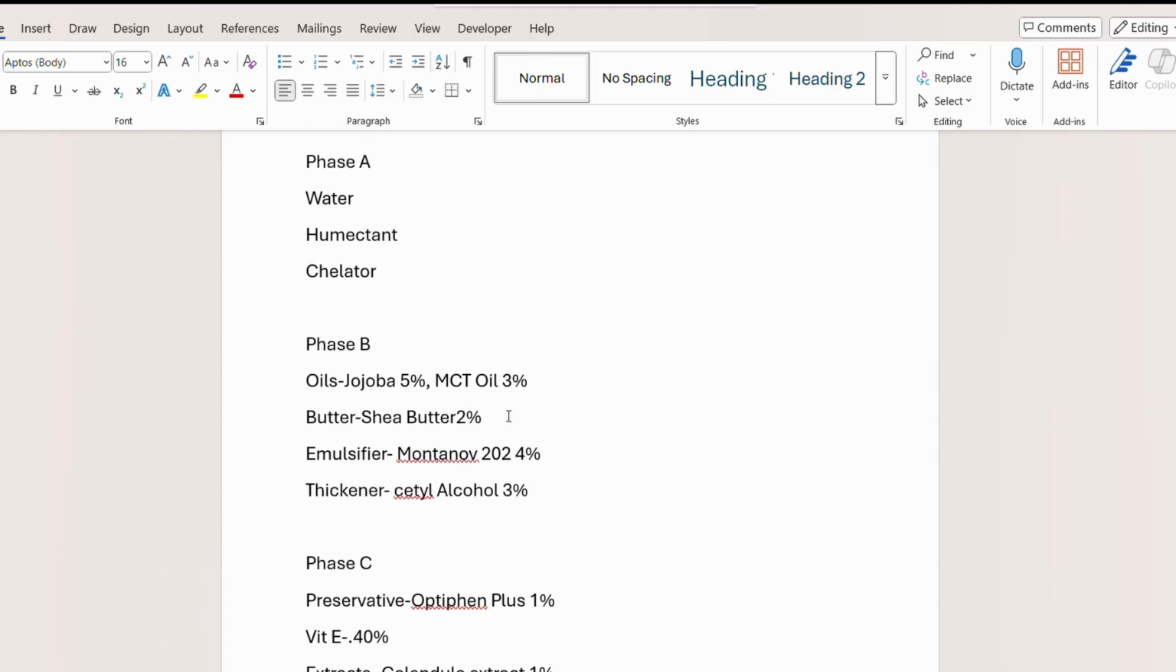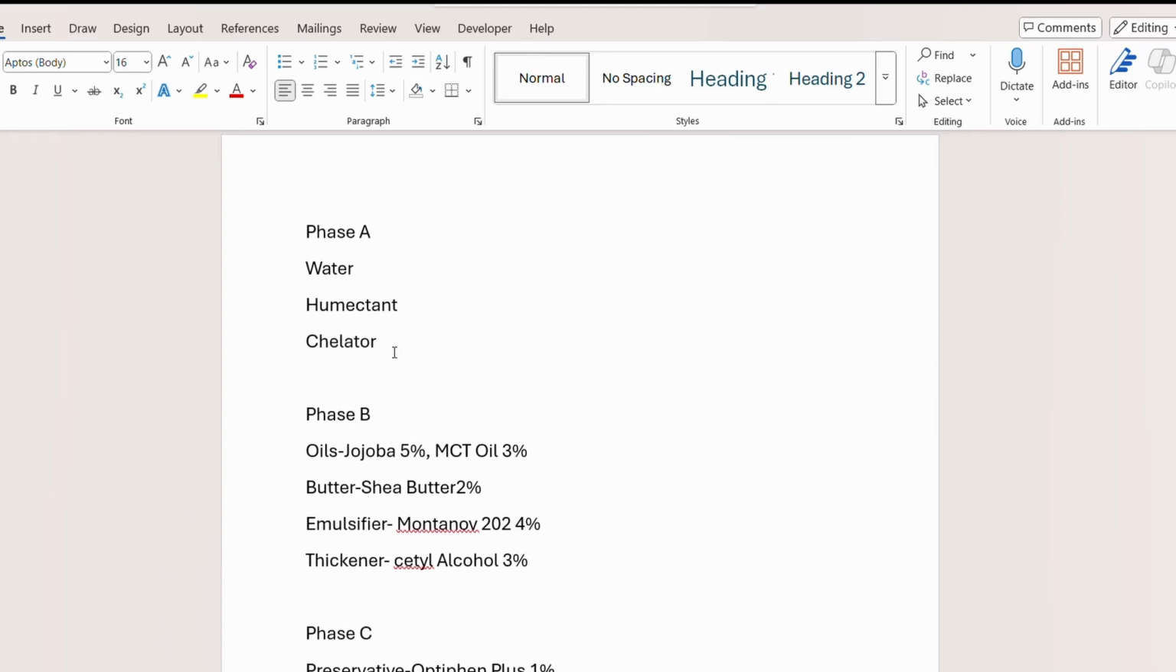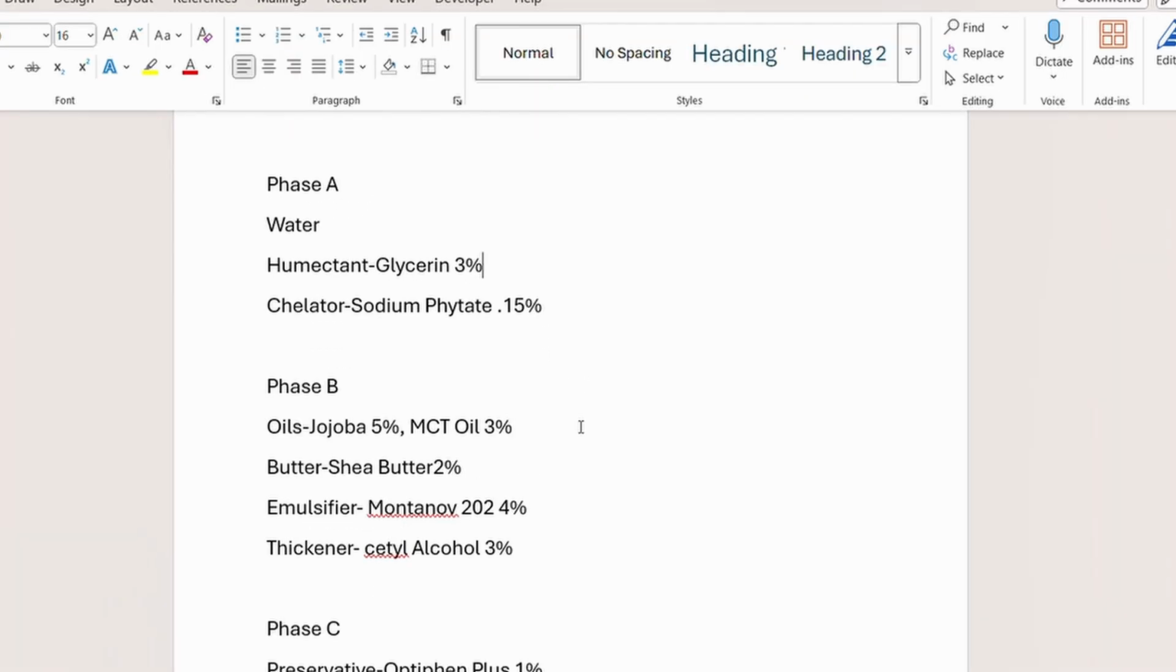And now we're going to move to phase A. And we know our chelator, which we'll just do sodium phytate at 0.15%. And regardless if you do disodium EDTA, they're both 0.15%. You can do it at that amount and it'll work just fine. So we're going to write that in. And for our humectant, I think I'm just going to do glycerin at 3%.